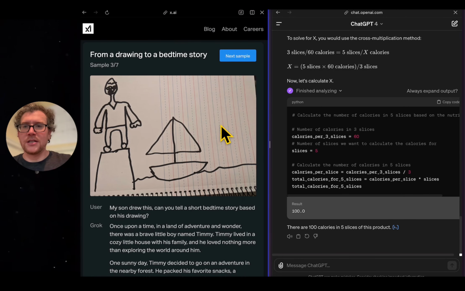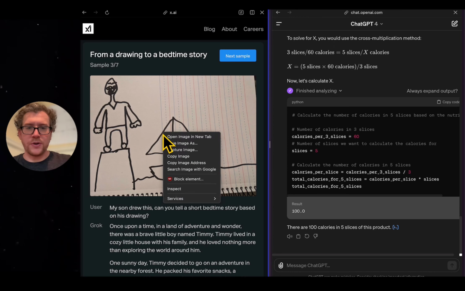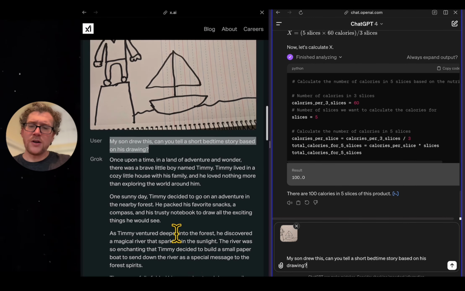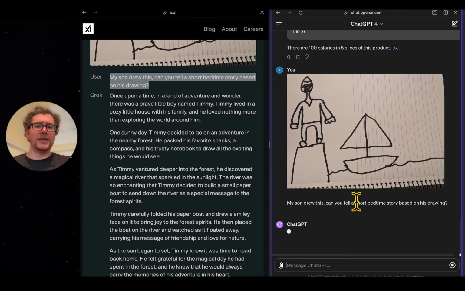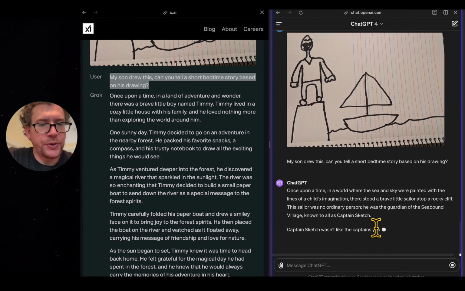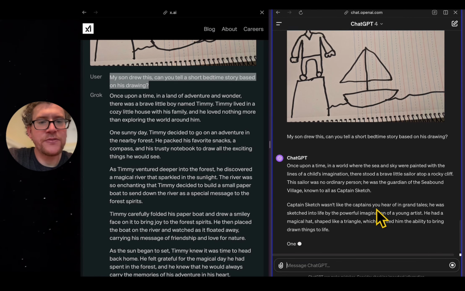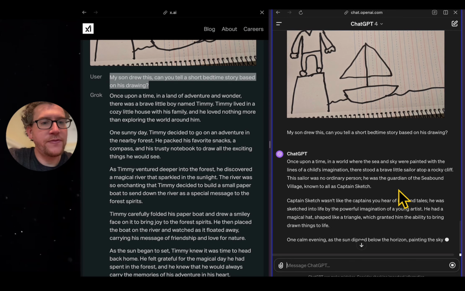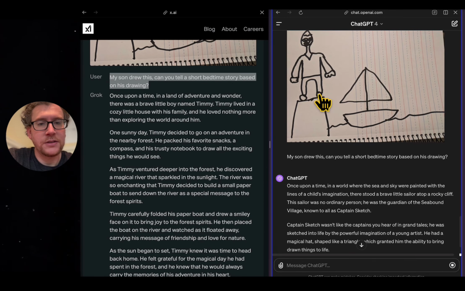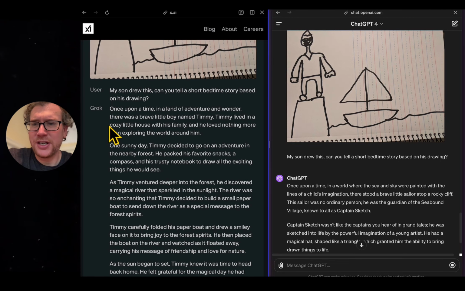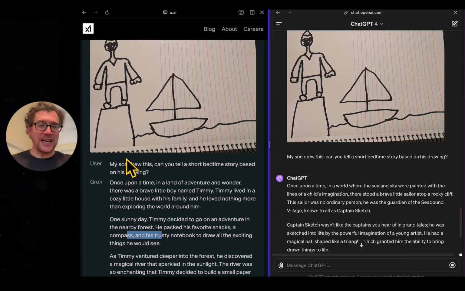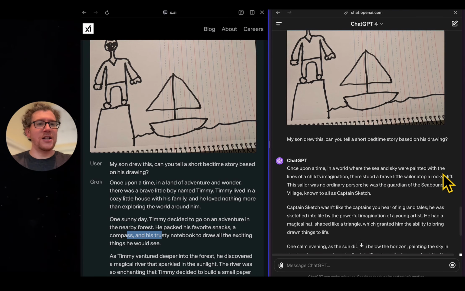Next example. We're going to do a drawing to bedtime story. So we'll grab the image. The Grok one is only okay. Let's see what ChatGPT-4 can do. Once upon a time in a world where the sea and sky were painted with the lines of a child's imagination. I like that better. A brave little sailor atop a rocky cliff. Okay, honestly, GPT is winning already, because on this one, it's like lived in a cozy house. It doesn't seem to really be taking this in, whereas already I can see a rocky cliff right here. And it's a sailor with a boat. So honestly, I like it better.